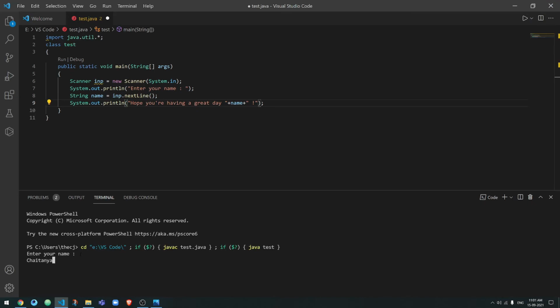I'm going to enter my first name, but even if I type my full name right now, it will be accepted on the next line. I'll type it if you want, or I can let it be like this, or I can type my full name. I'll put my full name. So the program works. It says hope you're having a great day.